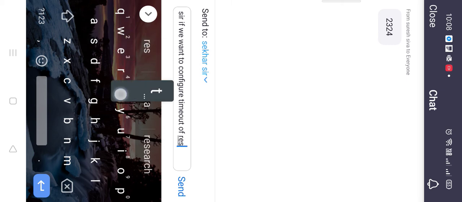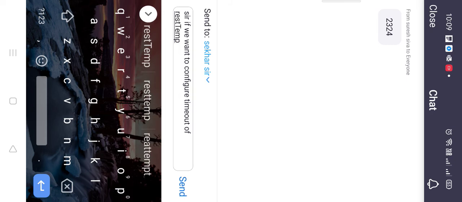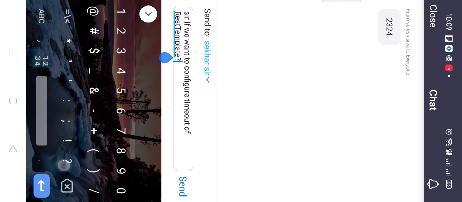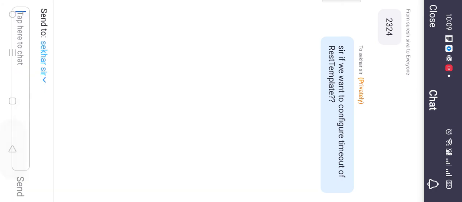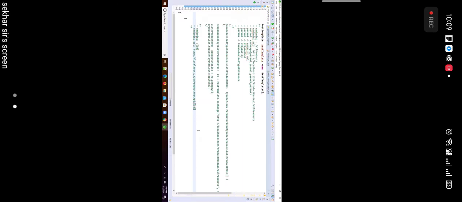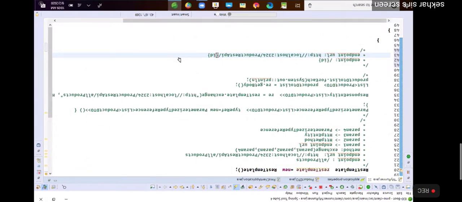The endpoint URL is http://localhost:2324/product-trust-API and /ID. Now here I am not going to call the exchange method, I can call the getForObject method because I do not want to capture that response into a generic type. I just want to capture that response into just one ProductDTO type, not a generic type, just directly ProductDTO type.